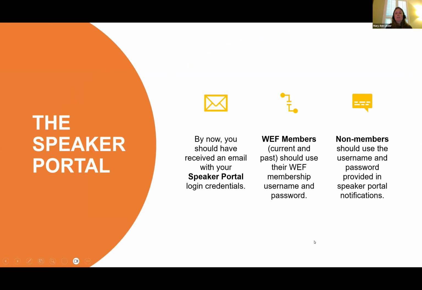By now, you should have received an email with your speaker portal login credentials. That's why you're all here. That's how you found out about it. But I do want to go over a couple things with that. If you have a WEF account, even if you're a non-member, you may have been a member at some point, that means you've come in through WEF's database. In order to reset your password, we have to default to our customer service. I am not able to. Non-members, or people who've never been a member, don't have a customer record, haven't attended a WEFTEC, use the username and password always provided in the notifications. That's just a good reminder, but WEF members, please do note I cannot reset your password, and nor can the speaker portal itself.